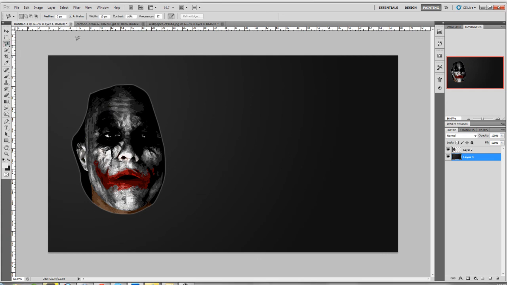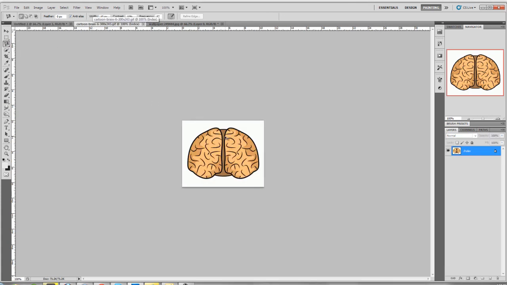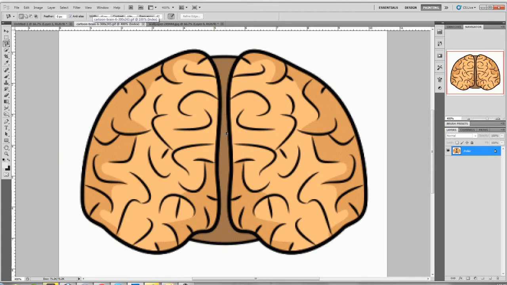Now for the magnetic lasso tool, this is probably the one I use the most. I'm just going to zoom in on this. You click and you just drag it along. It has a bit more settings, but we can go over those in a minute. So you just drag it along here. It's very rough, as you can see. It's not really getting all the outlines, but that's alright. This is just an example.